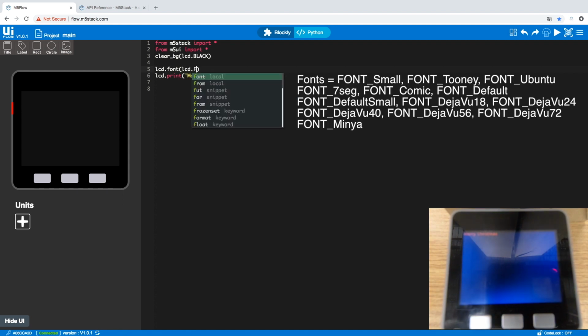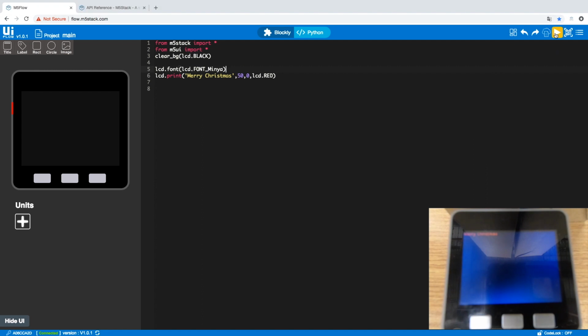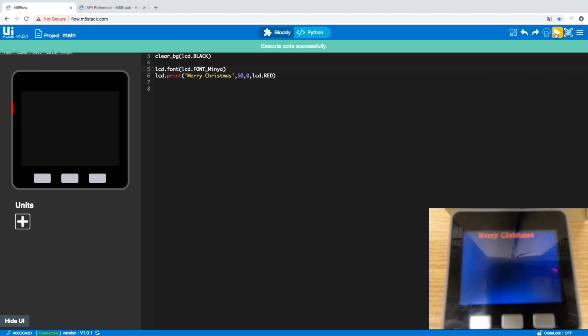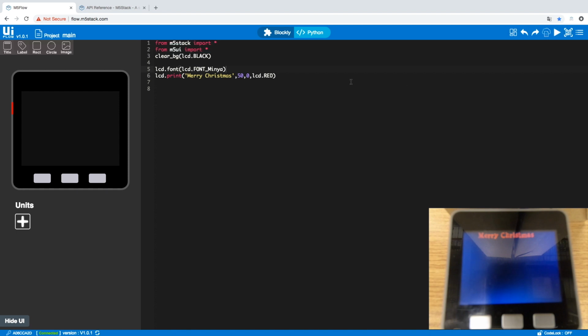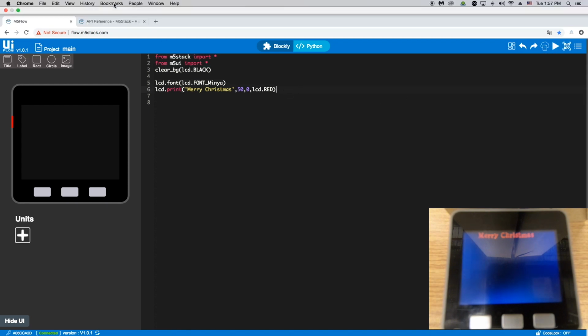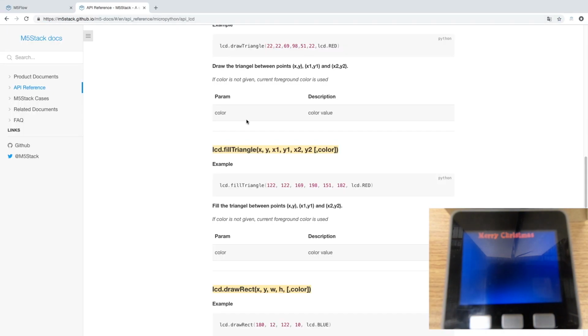I've listed here 13 fonts that are predefined in this MicroPython firmware. So I like the Minya, so I'm going to choose the Minya font. And then we'll send it over again. Now this is looking much nicer, much more festive.